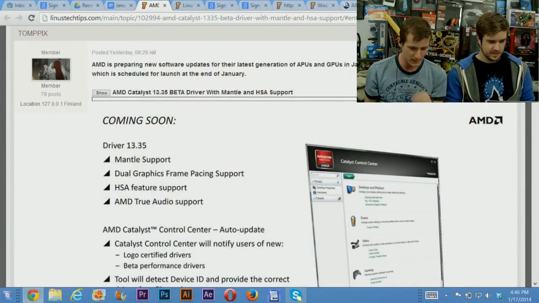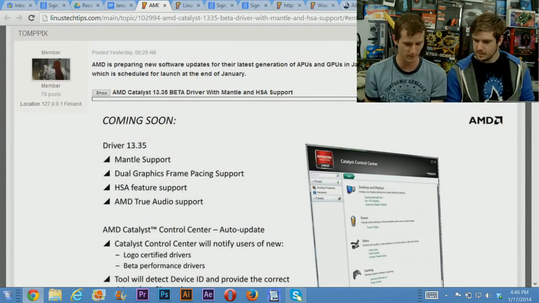Now, while I buy some time to get back to the document, why don't we jump right into AMD's new drivers? I'm going to sign out on the forum here real quick. There we go. And then I'm going to follow that link again. Boom! All right. So this was posted by Tom P. Pix. That's how I'm going to say it. I don't know how it's intended to be said.